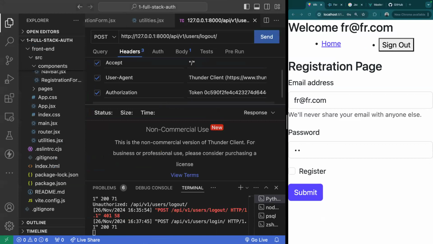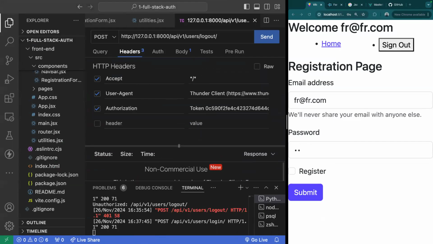Sorry, can you say that? You can use Postman if you need to, if you have that downloaded. Oh, use what? I'm sorry. It's called Postman. Oh, Postman. Yeah, we could use Postman as well.